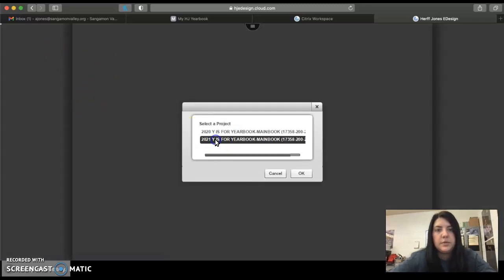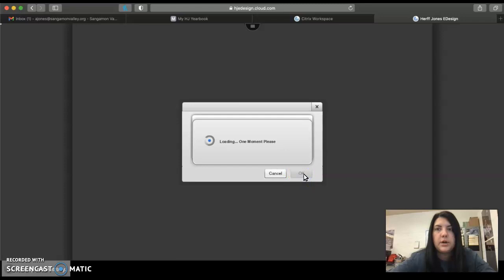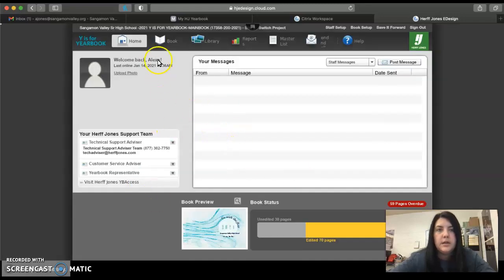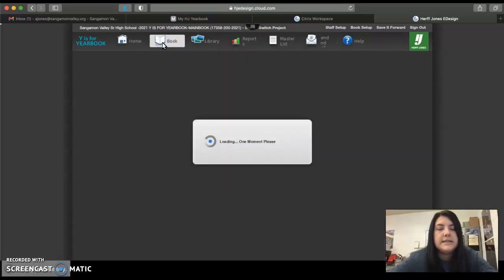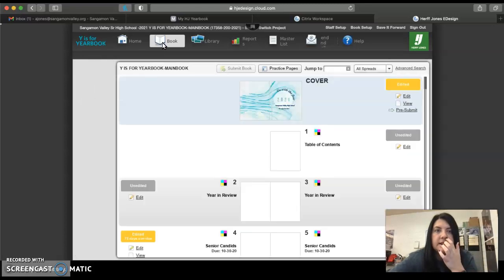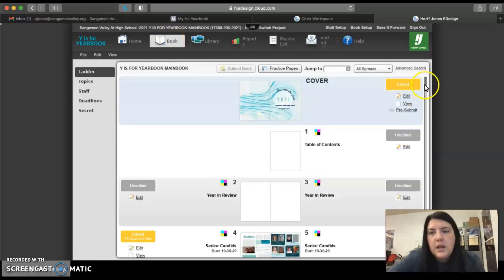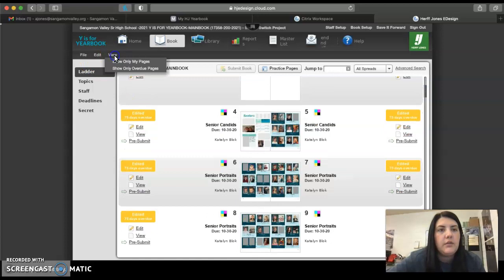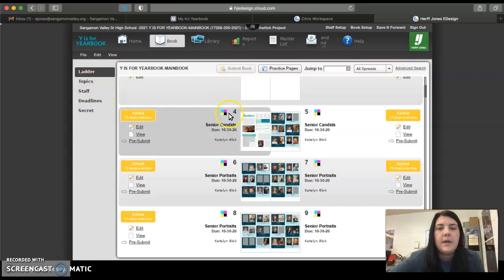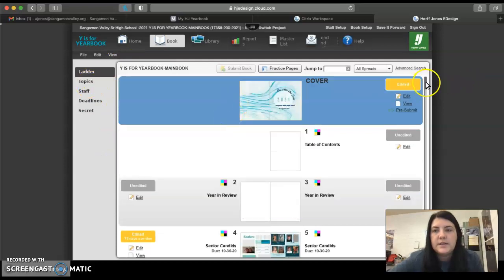And then I want to go to the 2021 yearbook, which is the yearbook we're currently working on. This is the software that we use to edit our yearbook. In order to see what spreads you have been assigned and to edit your spreads, you go to Book, and then you can scroll down here. You can go to View, Show Only My Pages, because that is how I assign pages. Now this might not be updated right away at the start of the semester, but it will get there. And you can scroll down and see all the spreads that we've done.